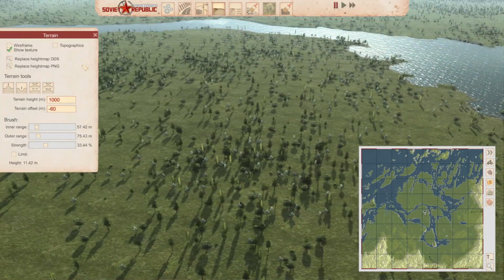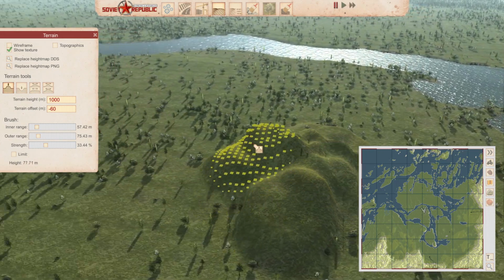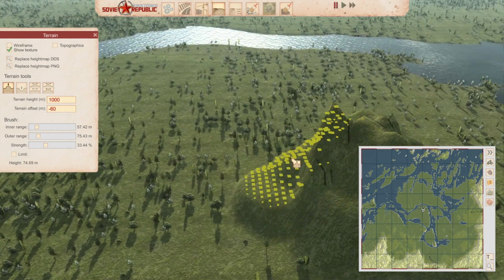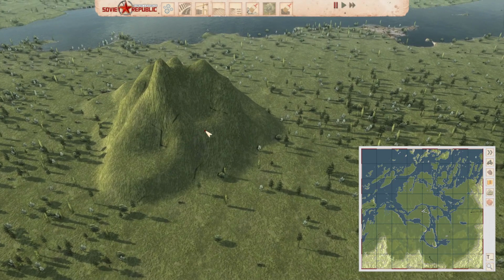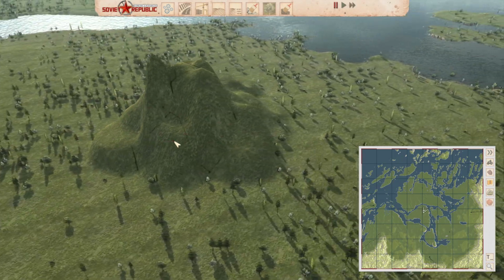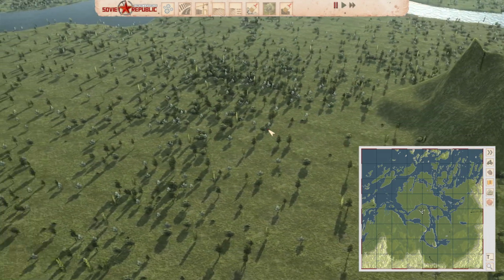And of course you've also got all the editing tools as well. If you want to raise the ground up, change the map, so you can change the map in quite a lot of different ways according to what you want to do. But what I would suggest is, if you do decide to edit the terrain, drop the save first before you do it, because terrain can be a little bit irregular and unstable.